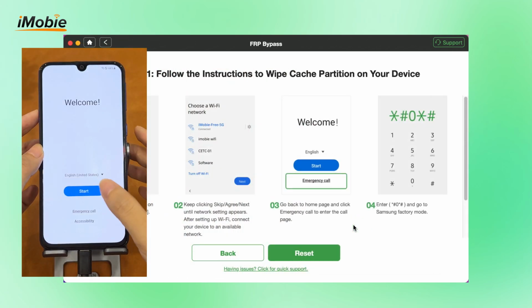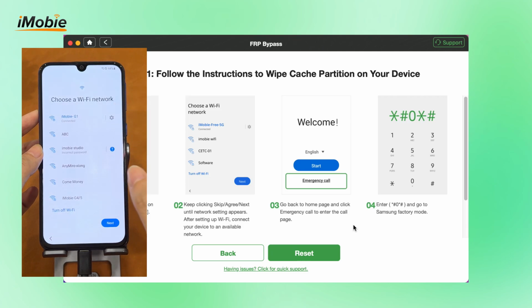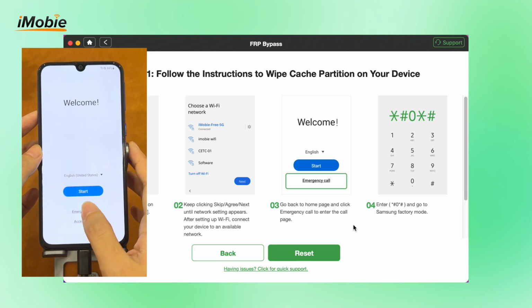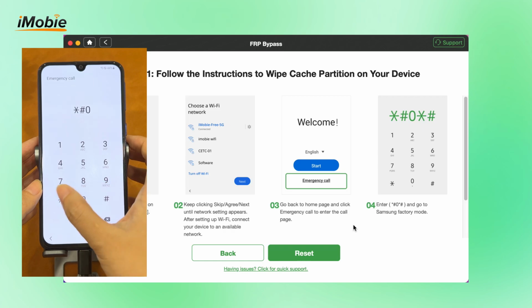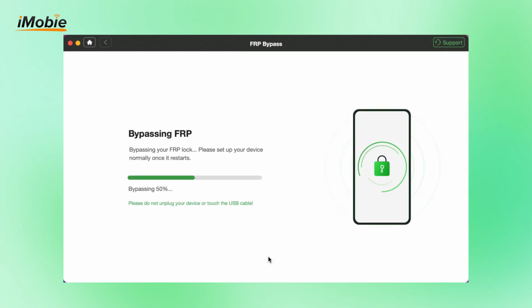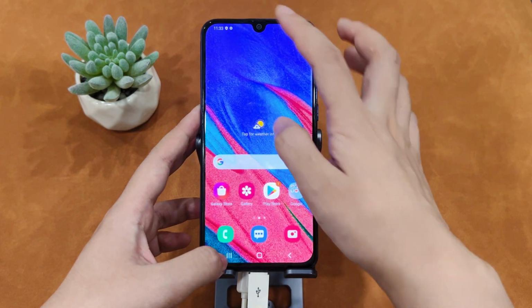Follow the instructions shown to put your Lenovo in recovery mode. Click Reset and click OK. After completing, it will start to bypass the FRP lock. Once completed, your Lenovo phone or tablet will restart without FRP lock.